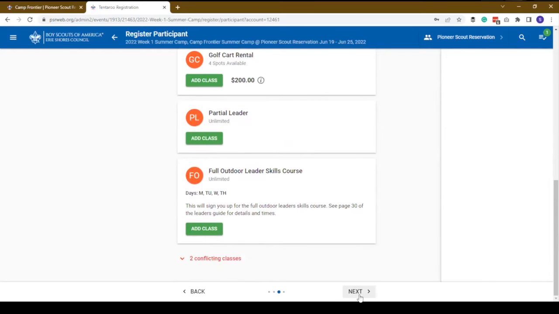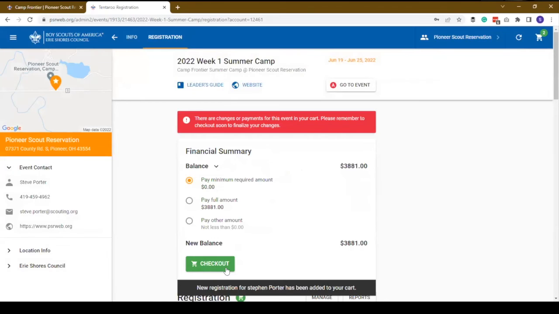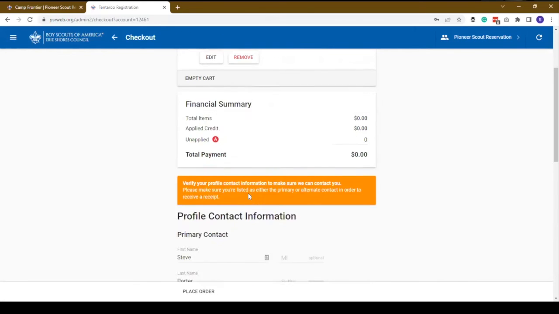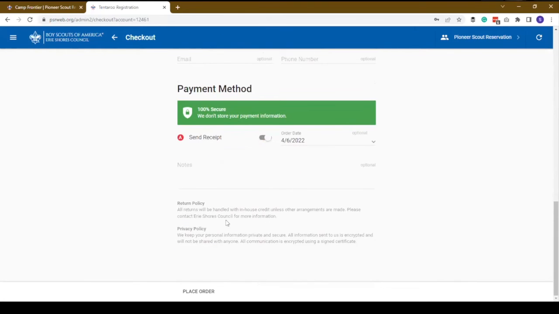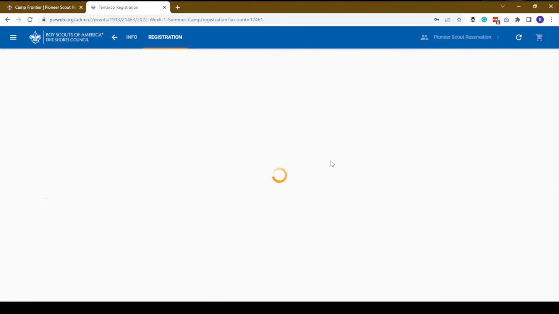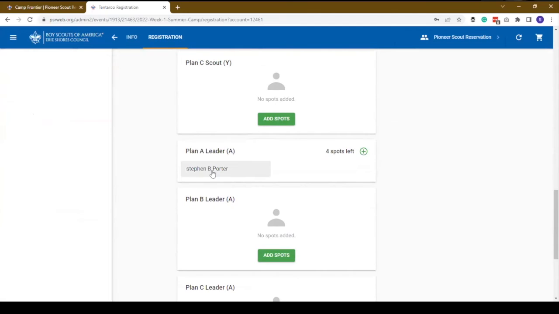We'll hit next. There's no cost, but it'll say pay 0, and then we'll check out. We'll go all the way to the bottom, place our order. It'll take us back to the home screen again. And now you can see when we go down here that Stephen B. Porter is registered for camp.